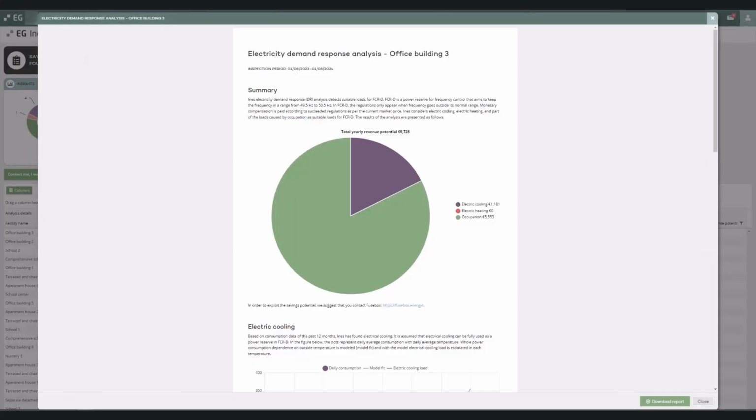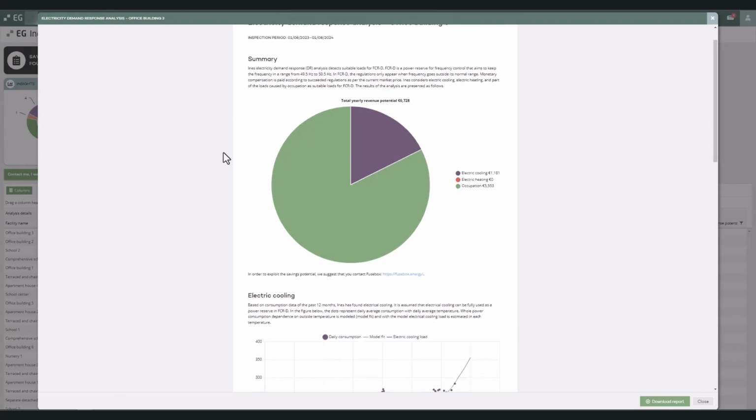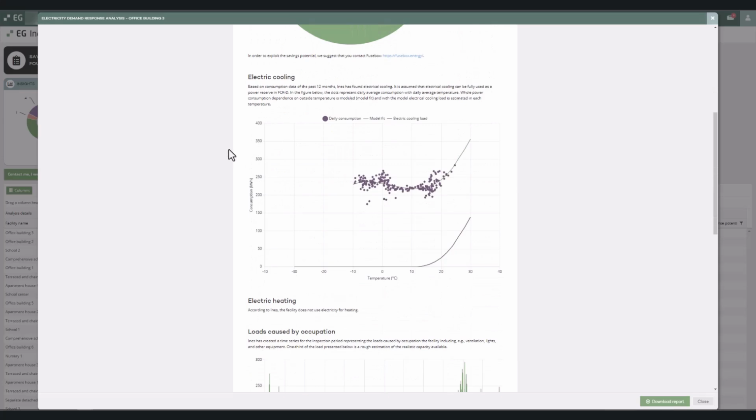The summary of the report presents the distribution of the annual demand response potential for electric cooling, electric heating, and loads caused by occupation. The next section shows whether electric cooling has been detected in the property. If cooling is detected, the modeled consumption of cooling at different outdoor temperatures is presented in the figure.